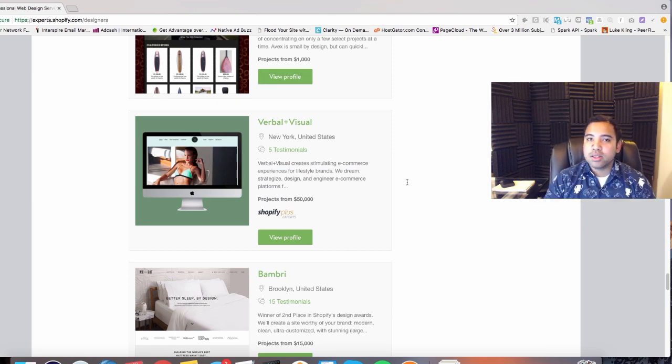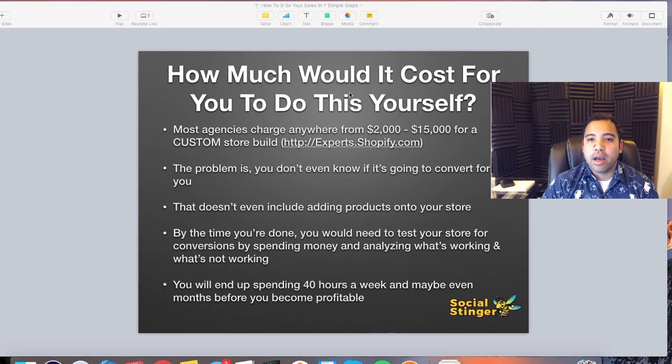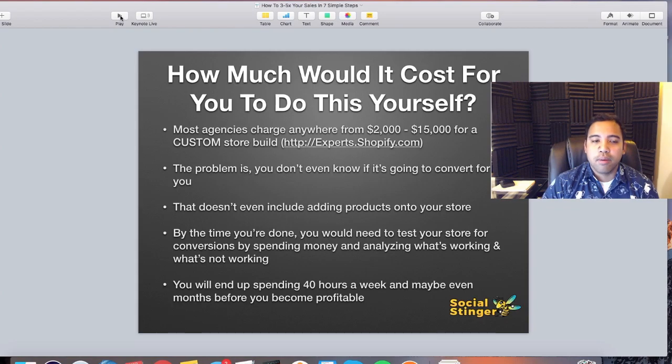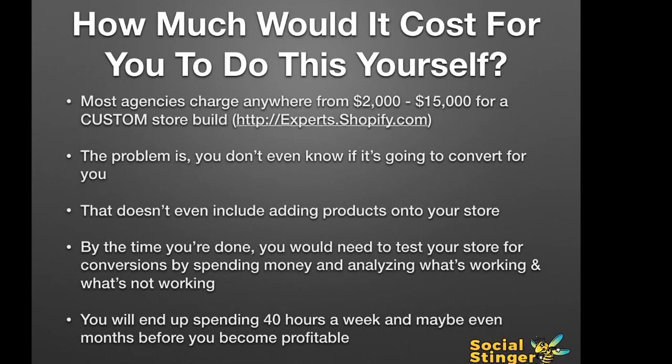Just get the designs and everything, just doing that, not even including, hey, we know this theme works, it's going to do wonders for you. Not even knowing that, you'd have to figure it out yourself. So really, how much is it going to cost? It's going to cost you anywhere from $2,000 to $15,000 just to build a custom store for you. And like I said, the problem is you don't even know if that store is going to convert for you.